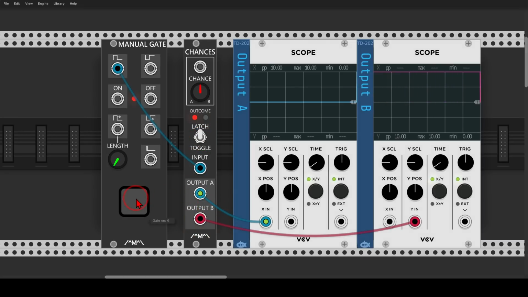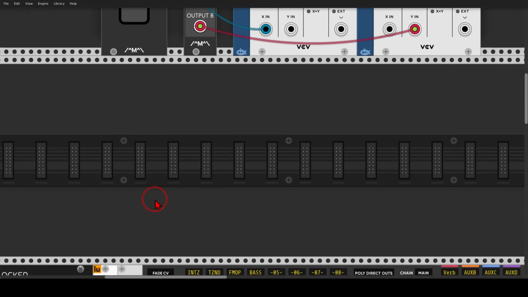If I trigger it once, it switched to output A. Trigger it again, it stayed in A. Trigger it again, it stayed in A, and the gate is still open. Trigger it again and again. Now it's switched to B. So this mode can add even more space.